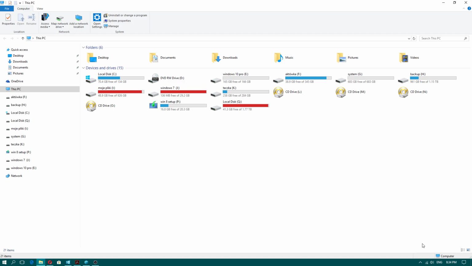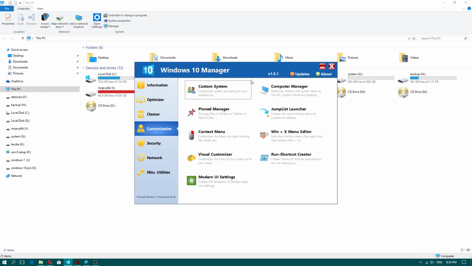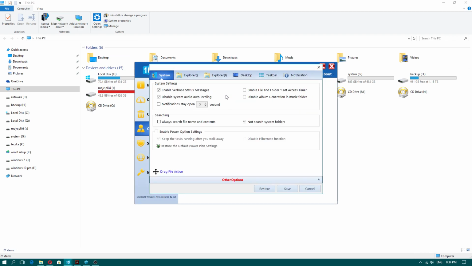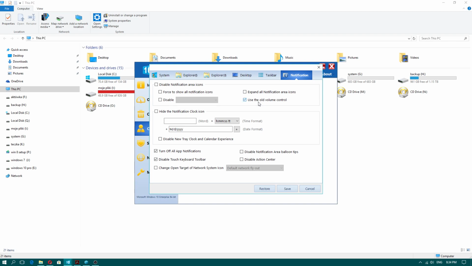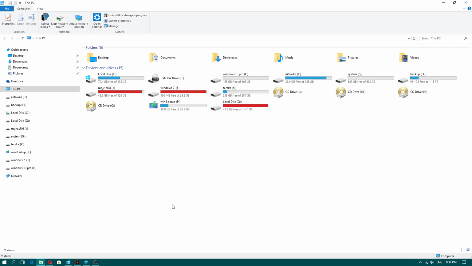How to restore classic volume. If you do not like the new volume, you can still restore this by using Windows 10 Manager. I think if you go to custom system, use the old volume control. This will help us a lot.